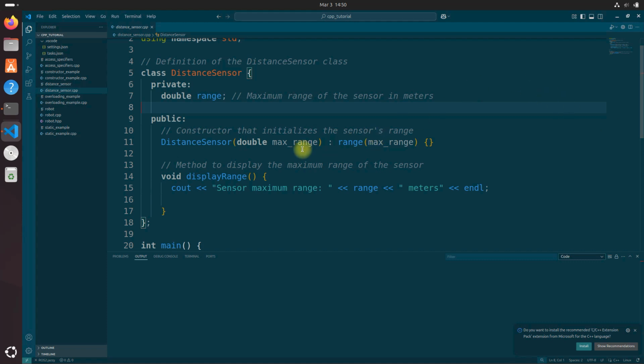And we have a public method called displayRange that outputs the range to the console. This method demonstrates how objects can have behaviors through functions. Now run the code. And we get 1.5 meters. So this example shows how to define a class with private data and public methods. It shows how you can encapsulate the functionality in a way that's easy to manage and expand for larger robotic systems. Using classes like this helps keep your robot's code organized and modular.